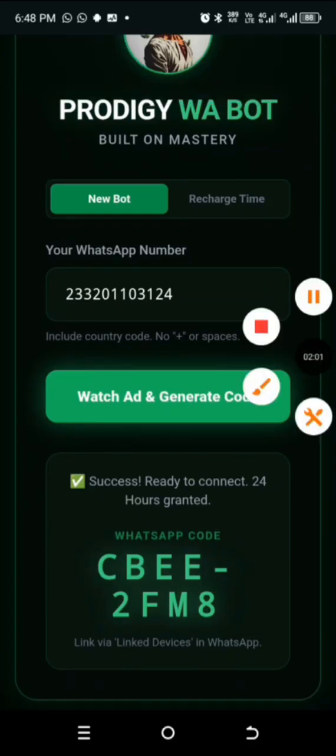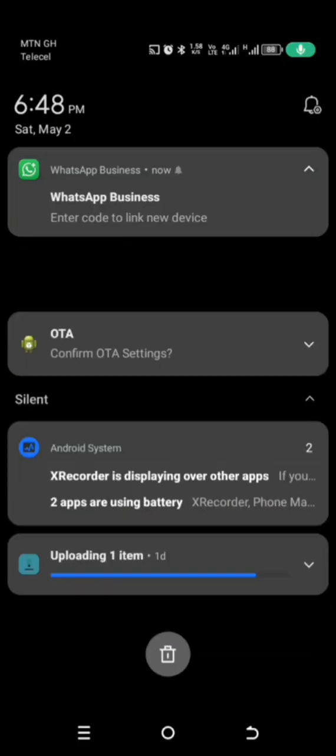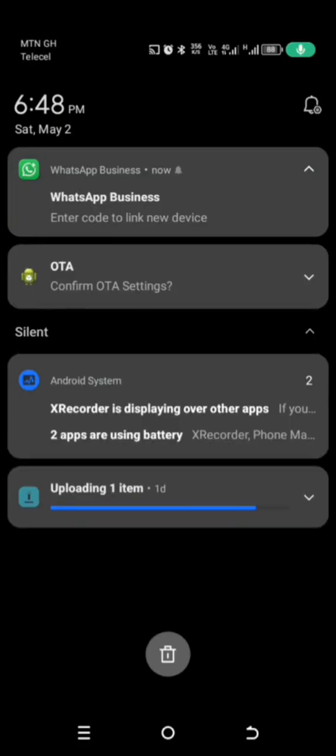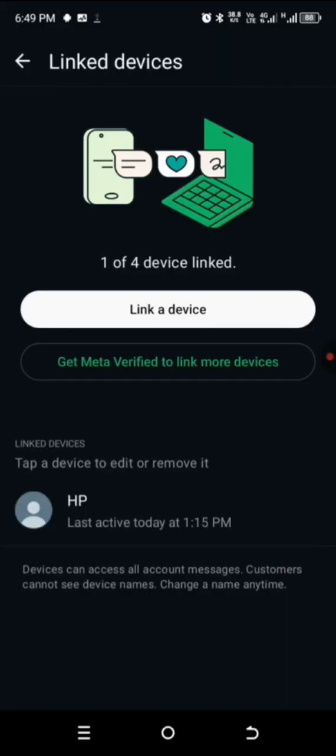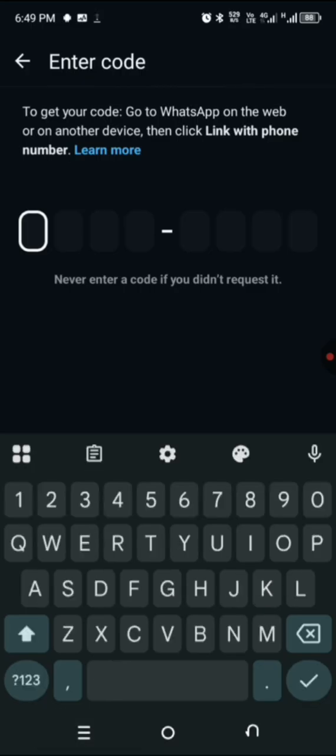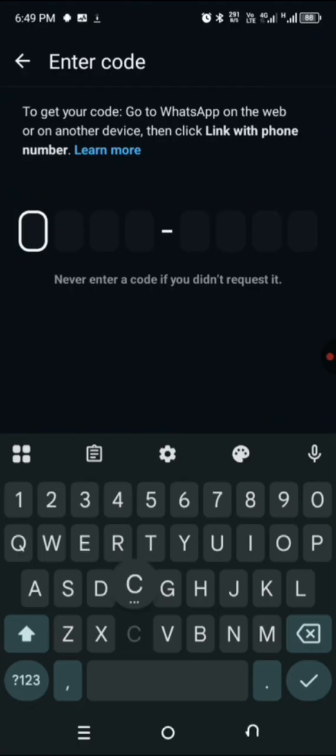Now you see they brought a pop-up over here that says connect your bot. Enter code to link new device. This is where you just tap on it. That is where you tap to link the bot. Don't go directly into your WhatsApp to the link device and pairing code. When you do it that way, it won't work. You have to take it from the notification center. So you tap on confirm. After you tap on confirm, it will now ask you to input the pairing code. So I'm going to do just that.